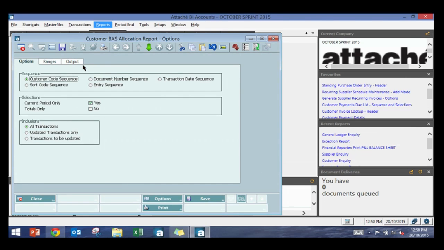So here you can come in and you can see what transactions are going to be updated in the BAS. So essentially it's like your postings report, but for the BAS. So what we'll come in and do is, it's a good idea to come in and untick the current period only. And what we're going to do, we're also going to select transactions to be updated. So it's going to show you all your outstanding transactions that haven't been posted yet.